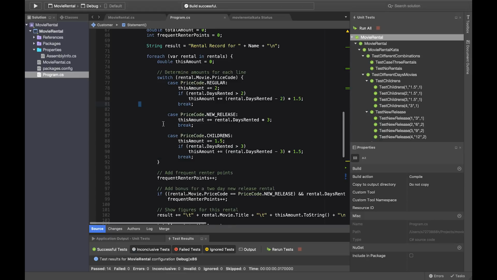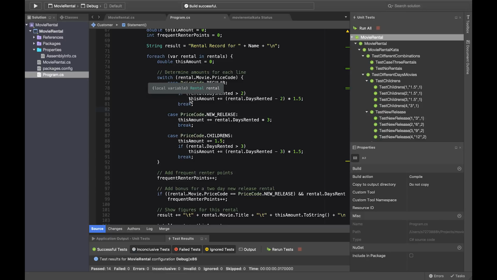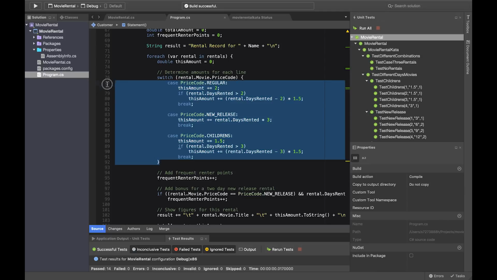Now what we're going to do is extract and convert the switch statement for amount 4. Why is this one of the first things I can do to refactor? Because I see that this one just uses information from the rental, and it just calculates the amount for the rental, and that's all it does.